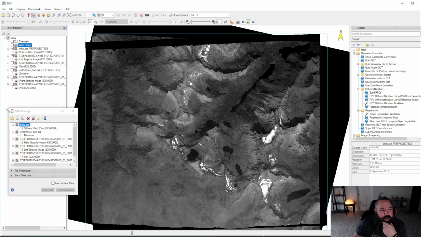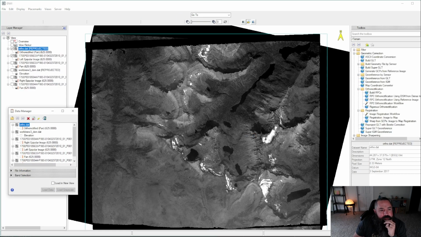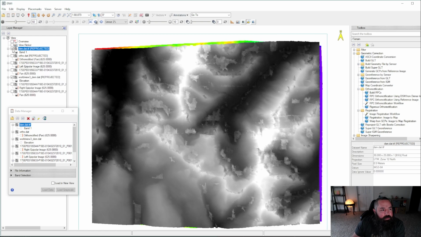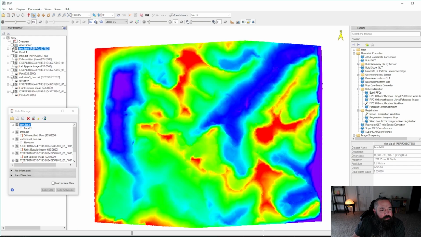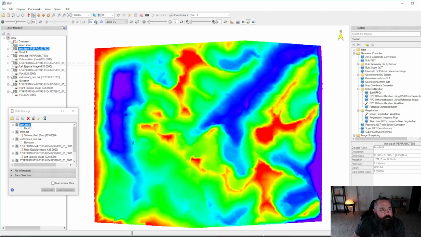And as a matter of fact, I also produced, I should have a DSM from that process. Looks a little bit rough, but I think some parameters need to be tuned. Let's look at the elevation compared to this. And there you go.